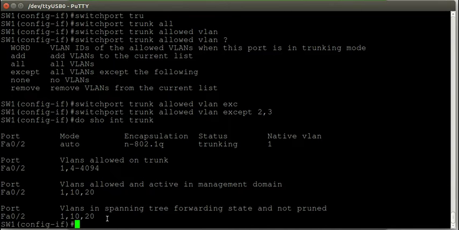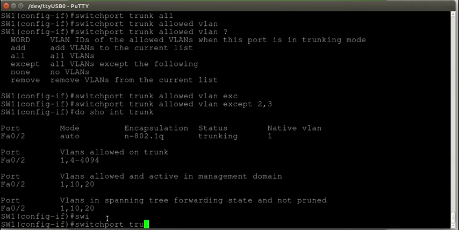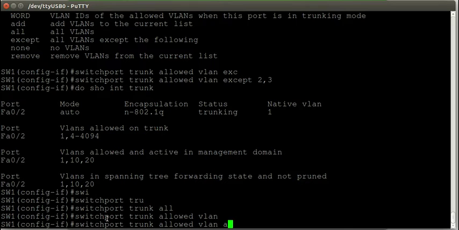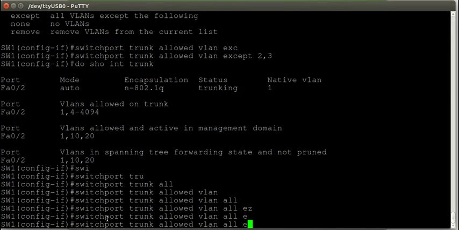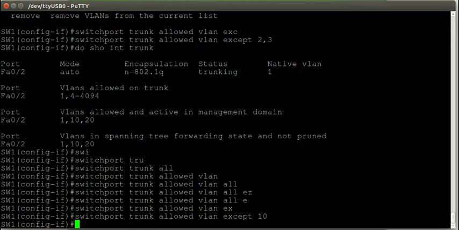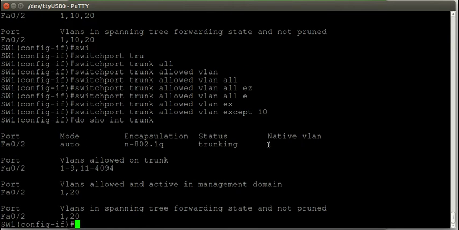So in this case, I'm just going to change it to now switchport trunk allowed VLAN. So let me do all except. Let me do all except 10. And now we're going to see the effect of this with the ping command. So now if I do this do show int trunk command, we can see that all VLANs are allowed over this trunk link apart from VLAN 10.